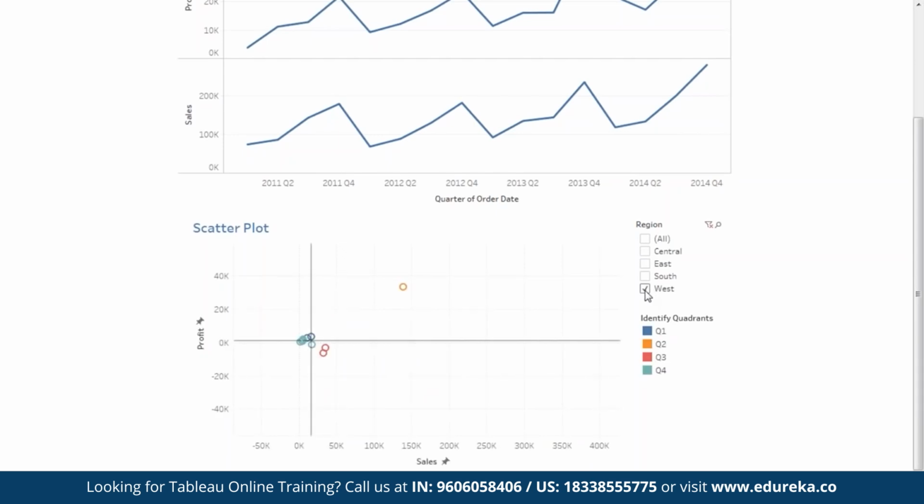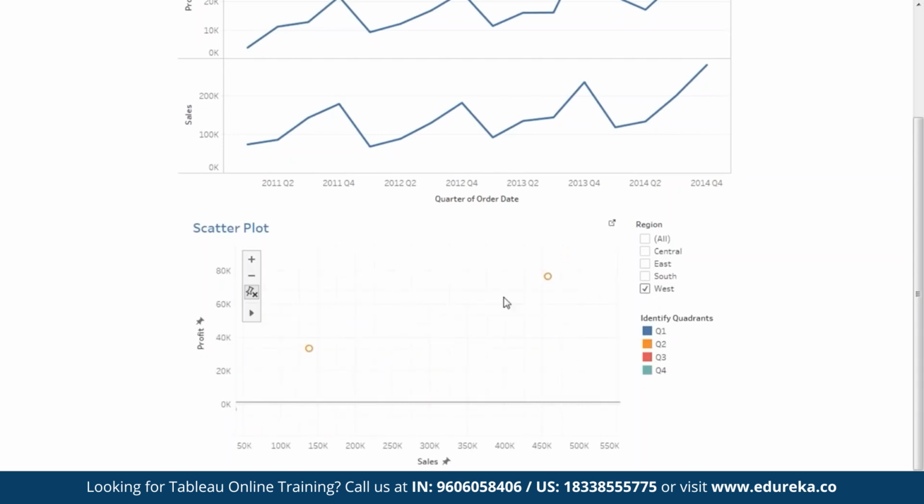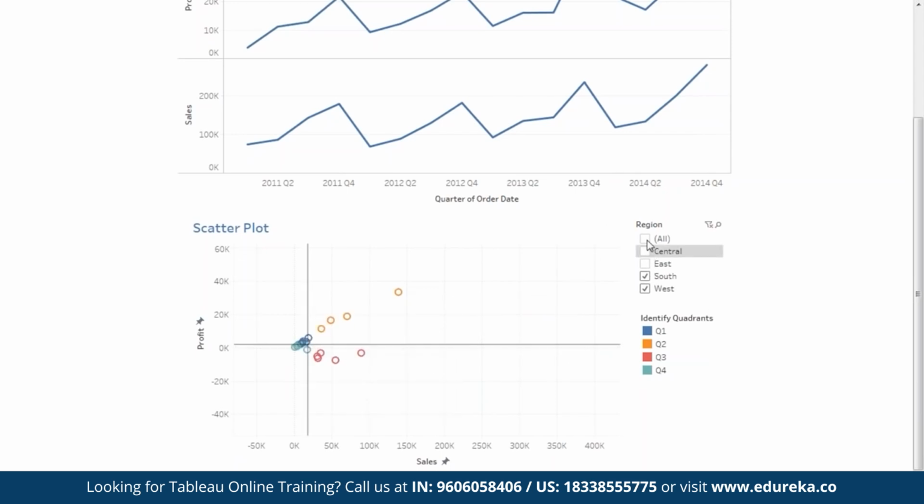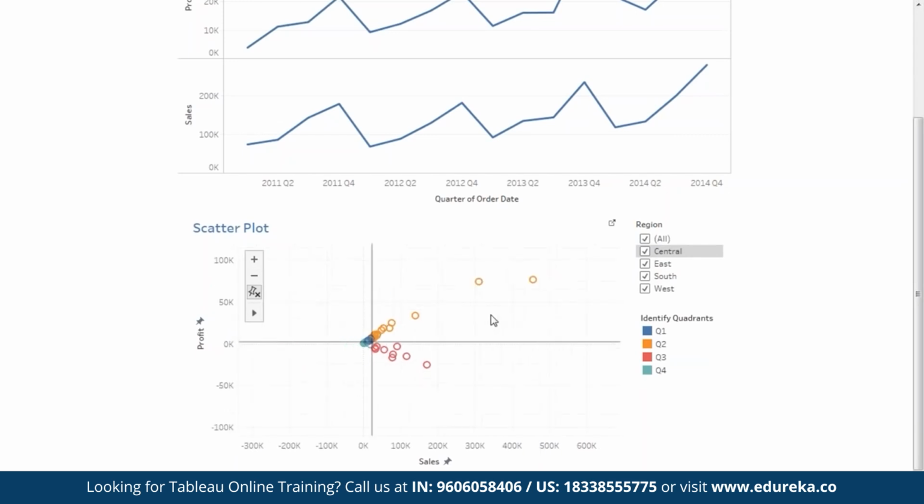If you go to the west one, in the West, California is the only one in retain. It is doing pretty good. Washington is also there and these are all here. So you can check region wise also, guys, in this dashboard.